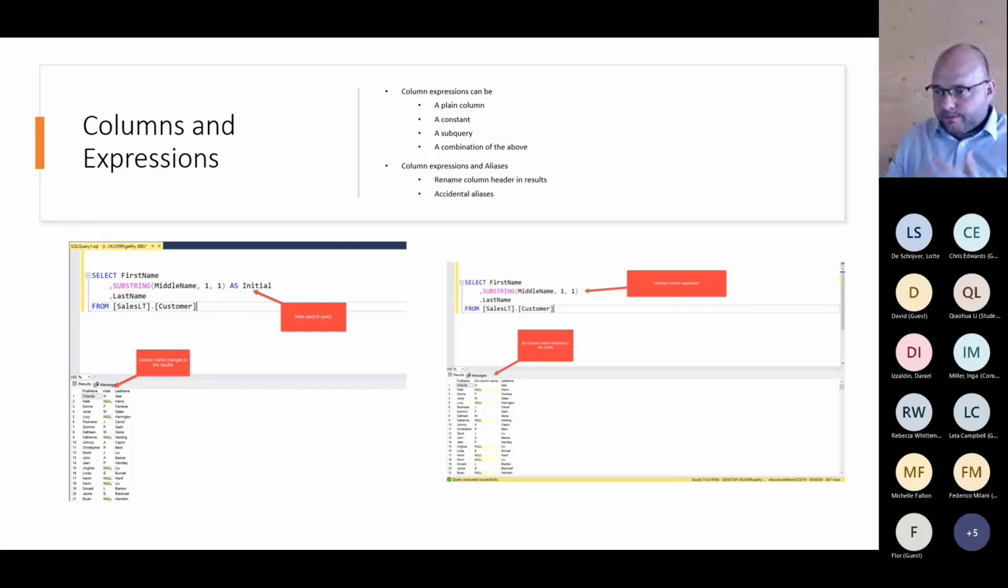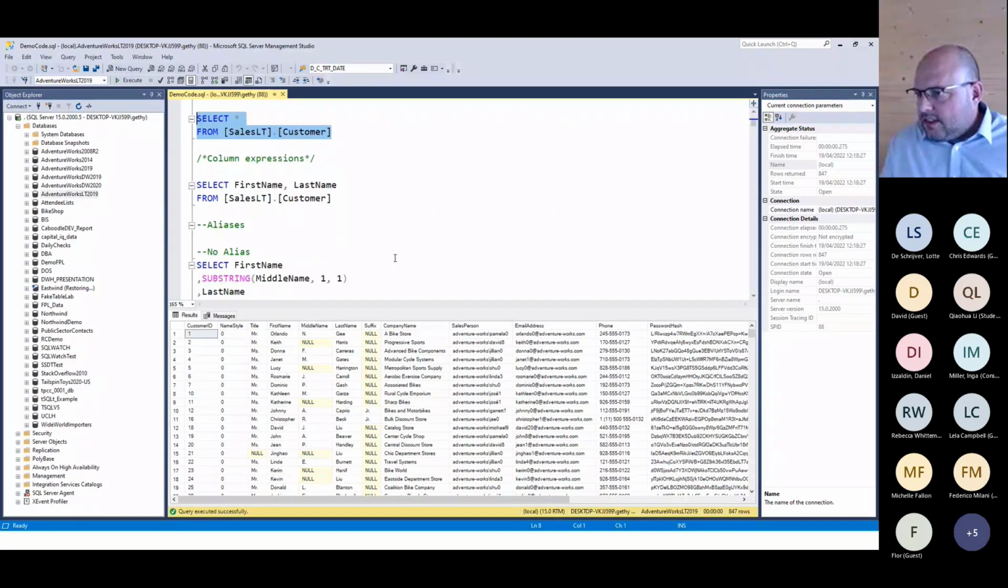So the column expression, which is going to be used in our select list, could be a plain column, a constant, a subquery, or any combination of the above. In the examples on the screen, we're using a substring to extract the middle initial of our customer. So if I switch back here, this is an example of column expressions.